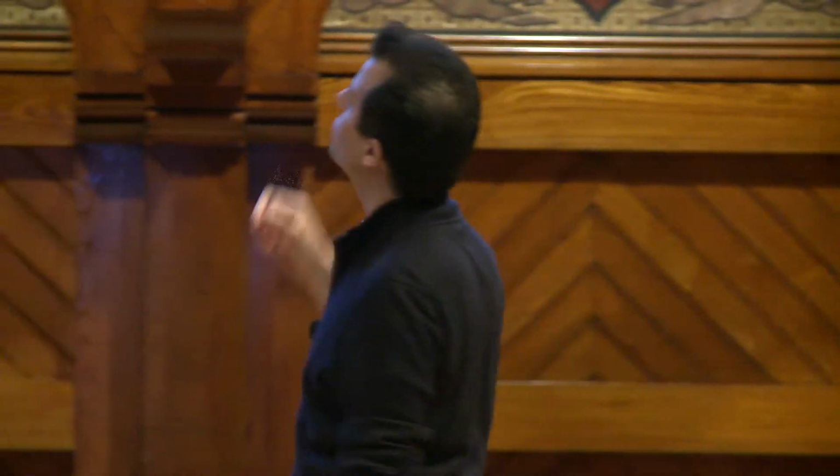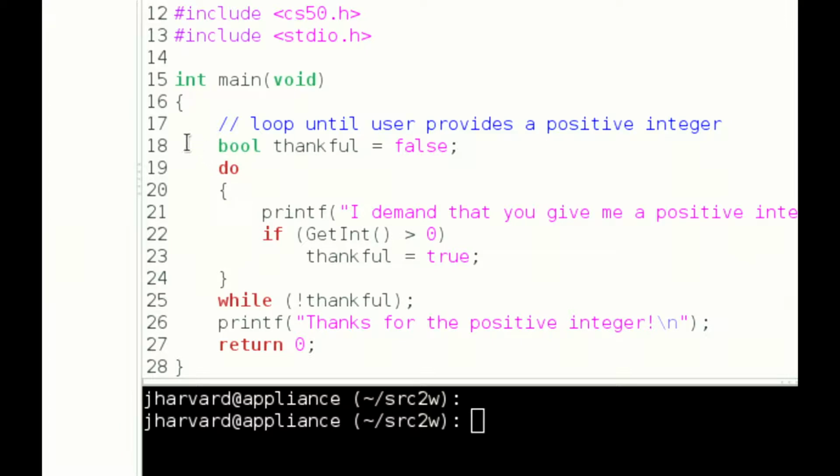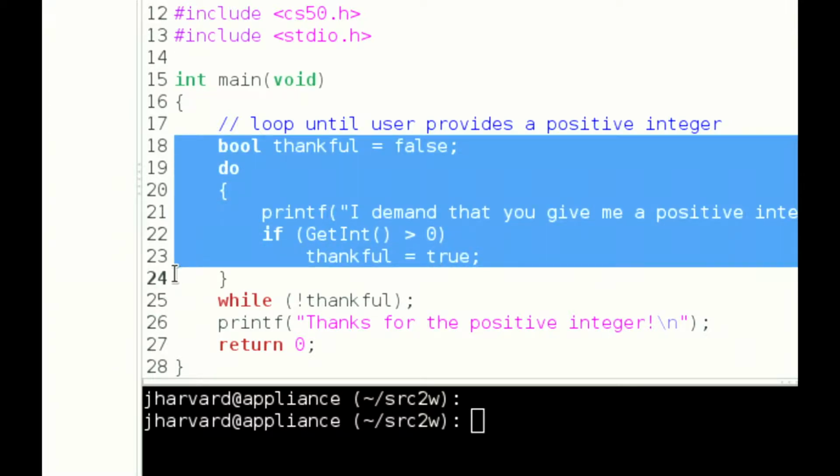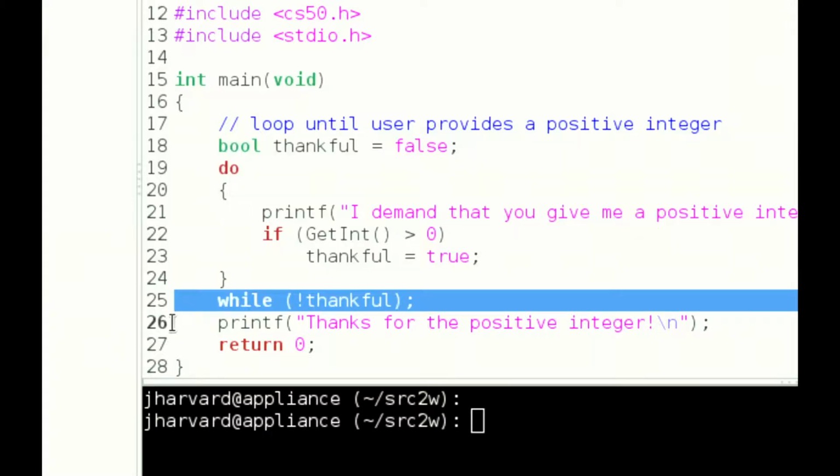So this, I would propose, is even a little more intuitive of a way of writing the code, because I still initialize thankful to false. I still do the following. I set thankful to true when the time comes. But now you can really just translate this code verbally left to right: while not thankful. Because bang or exclamation point denotes the notion of not, so while not thankful.